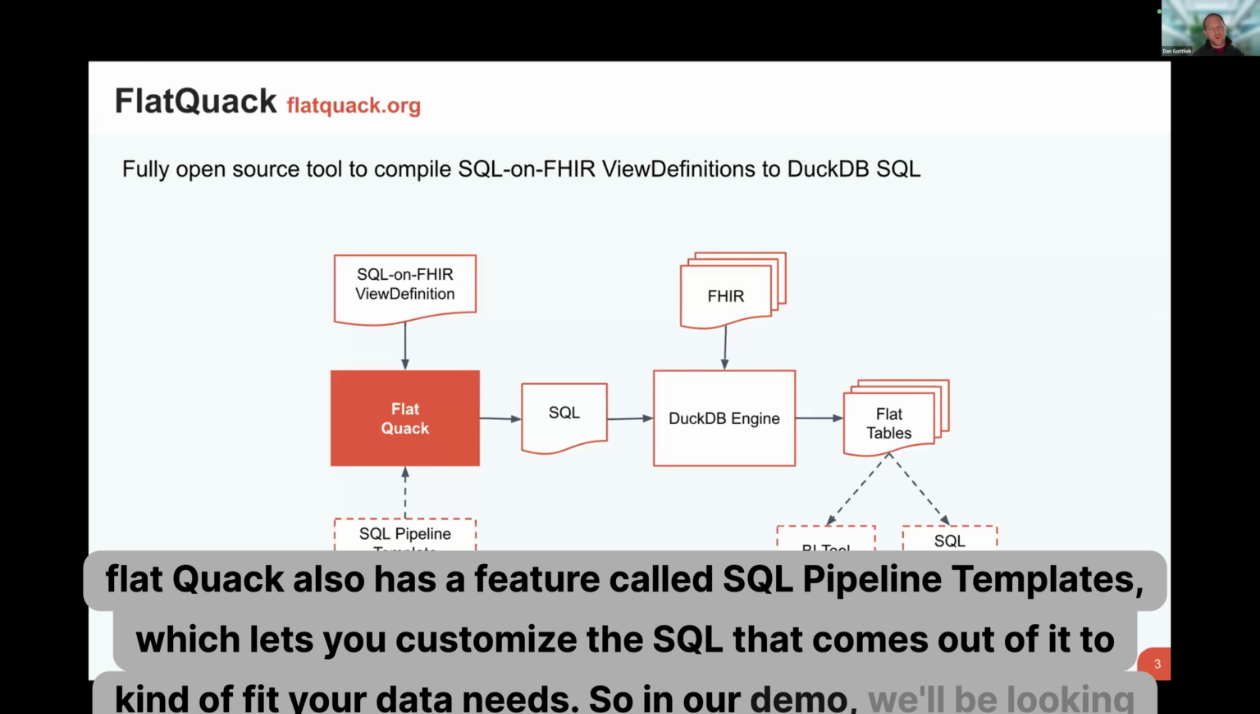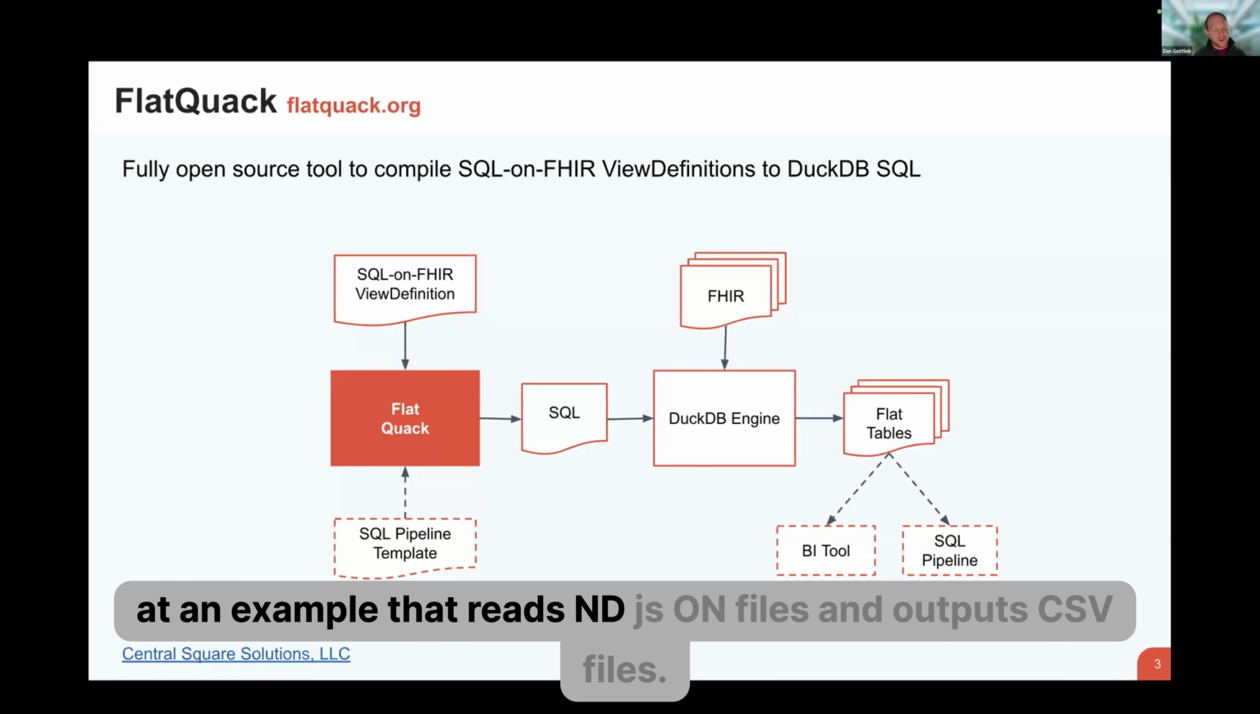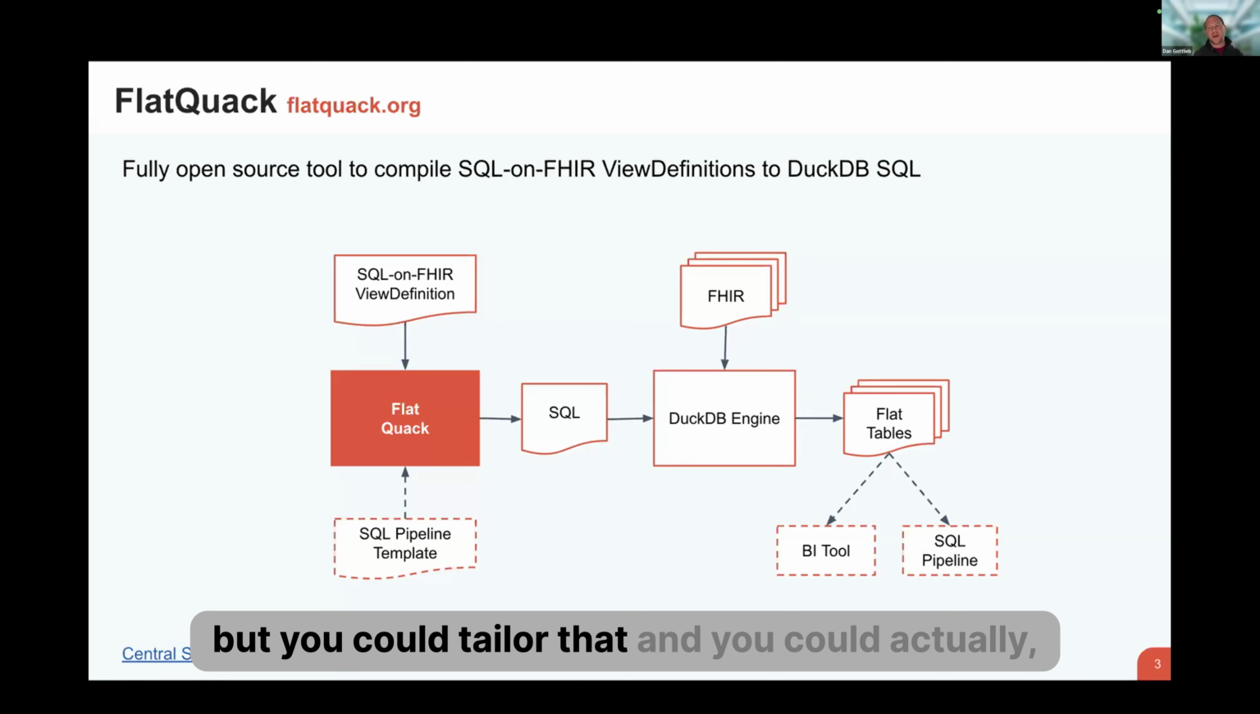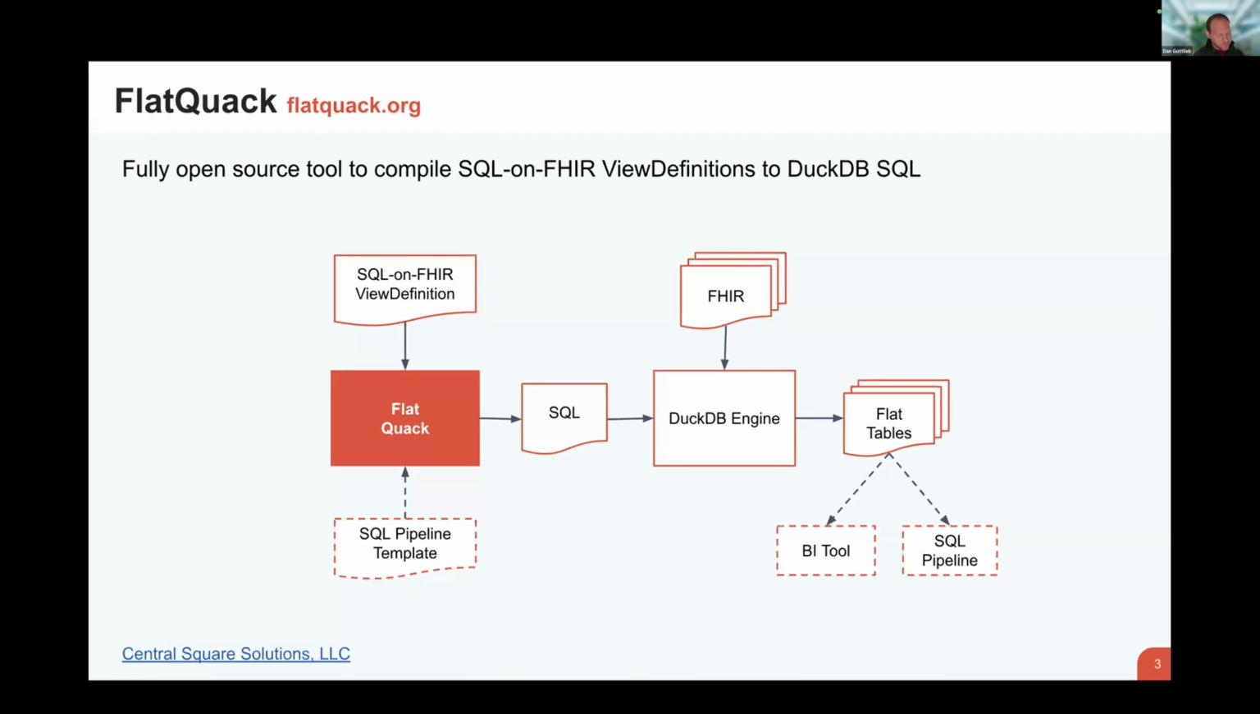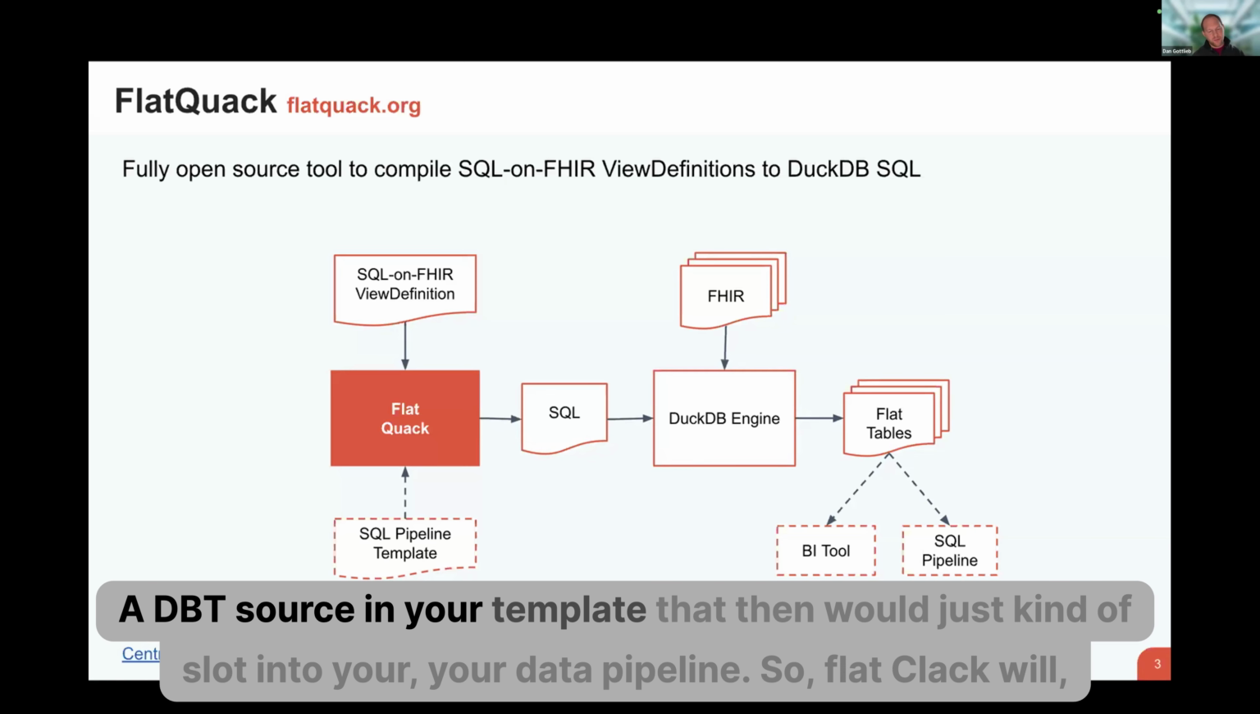In our demo, we'll be looking at an example that reads NDJSON files and outputs CSV files, but you could tailor that, and you could actually not talk about inputs or outputs in the SQL and use something like a dbt source in your template that would then just slot into your data pipeline.